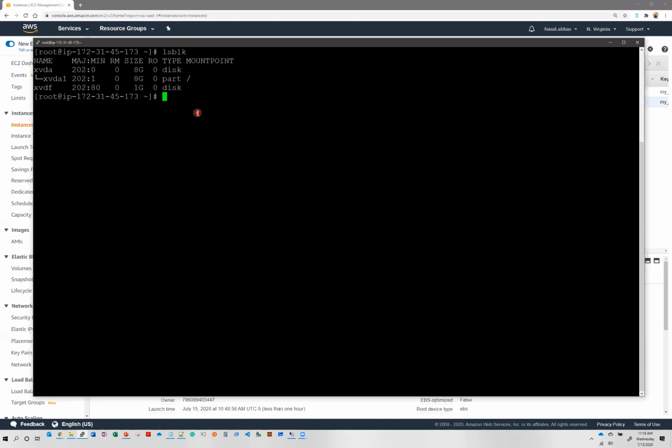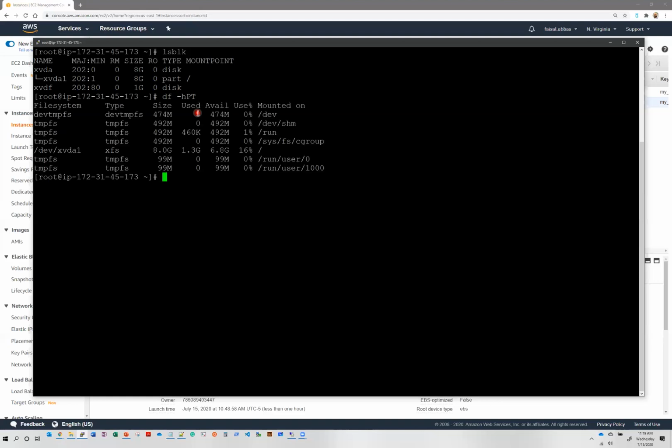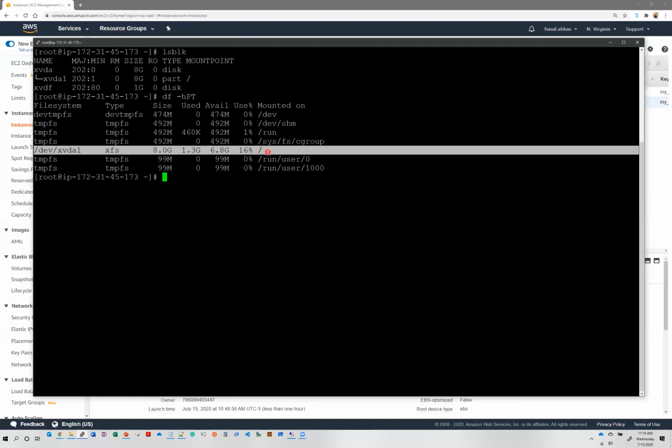Okay, so now we're going to be doing 2 different types of operations. One is the LVM operations, and the other is simply formatting and then mounting the disk directly. All right, let's find out how the disk is currently set up. Right now we have the xvda1 disk, which is 8 gig in size. 1.3 gig is used, 6.8 available, about 16% utilized, and it is mounted as /. So the whole file system is mounted under that. We do not have any LVM configured here.